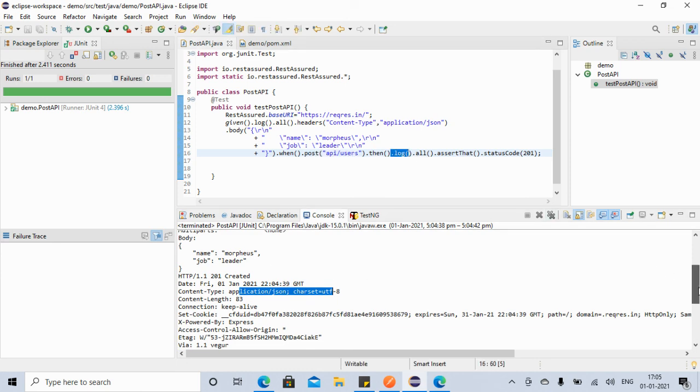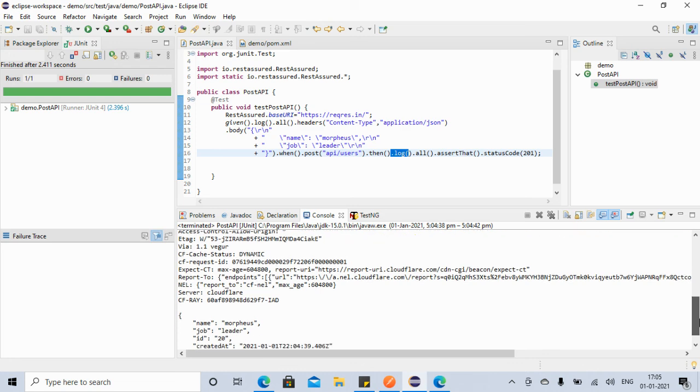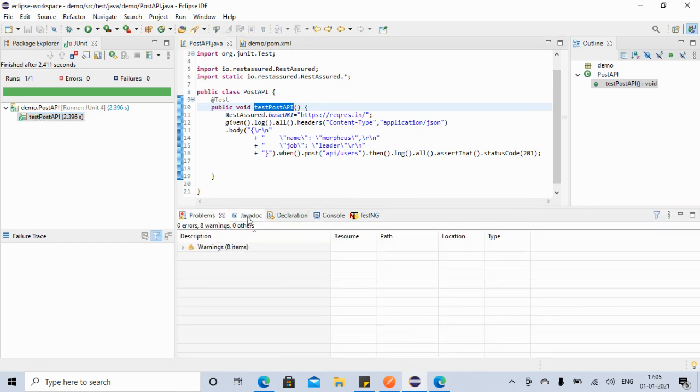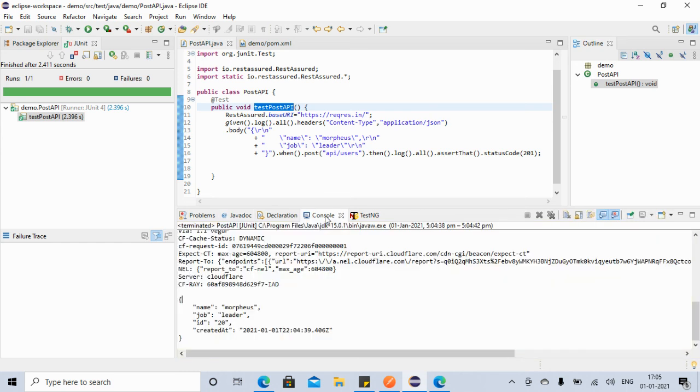So let's see where it is logging the response. If you go here, this is our response. The name, the job, and ID is created here. So this is the user that we have created using this automation, this post API. We executed this script, and also if you see, this test is passed because the status code is 201. If you see here on the left side, this is the console here, and this is passed.